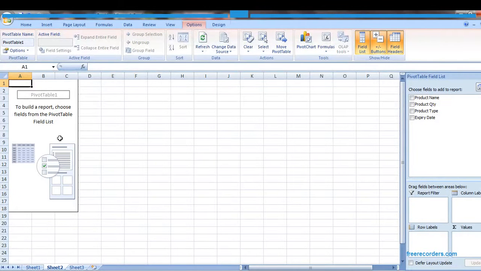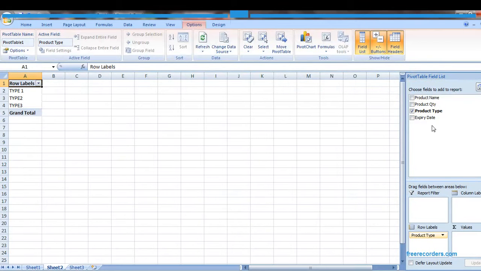You are back to sheet 2 where it says pivot table. Now you can design in terms of what data or what information you are looking to produce. So what we were looking at is product type, and what is the quantity of products by type. So here it is. It says type 1 is 11, type 2 is 9, type 3 is 12.